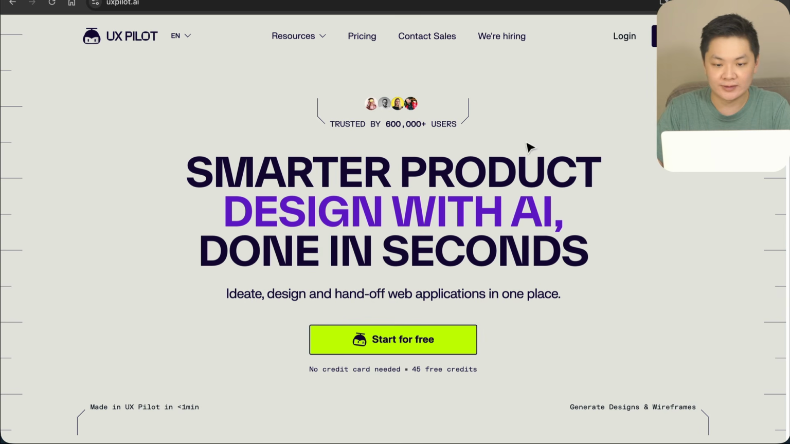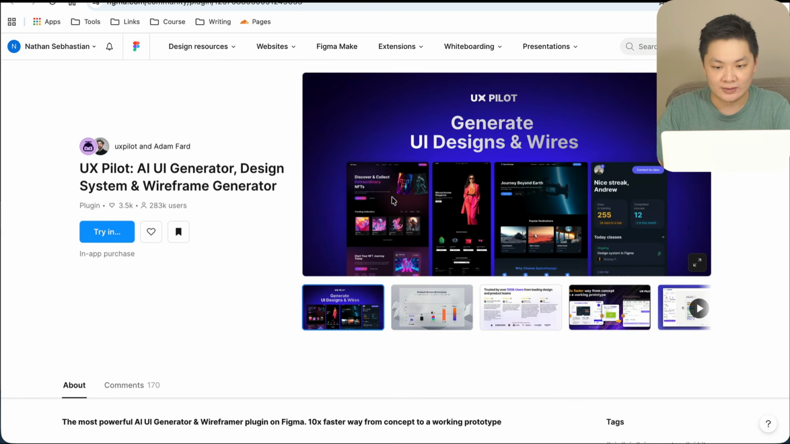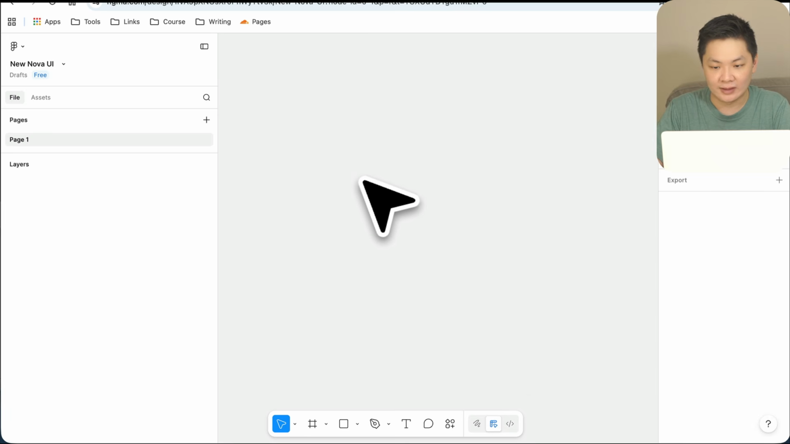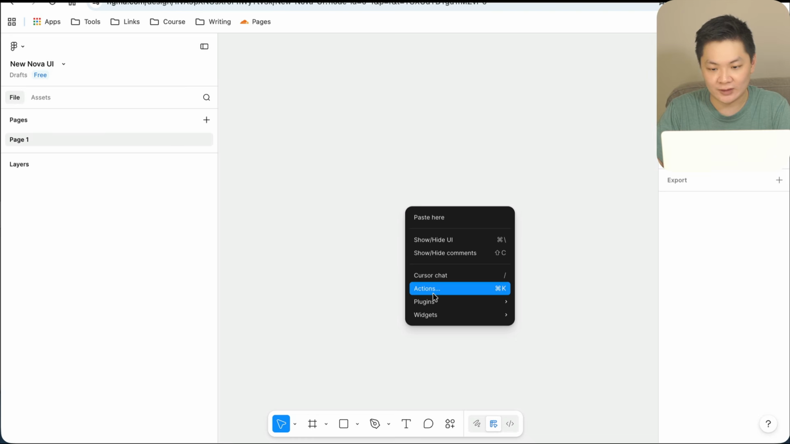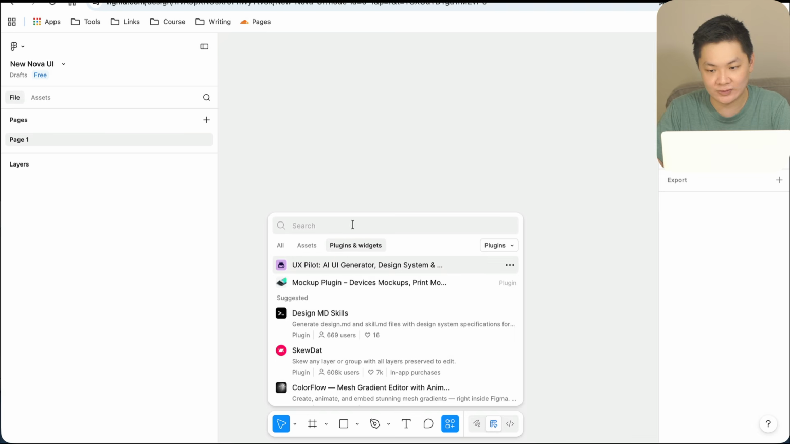To get started with this Figma plugin, you simply need to sign up for a free account at uxpilot.ai. And then in UX Pilot dashboard, click the Figma plugin option and you will be directed to the plugins page. You can run it on an existing design or choose to save the plugin. Next, I'm going to create a new Figma design file and then I'm going to run the plugin from here. Right-click on an empty space to show the context menu, then select Plugins. If you saved the plugin before, you should see it here, and if not, you can go to Manage Plugins and you can search for the plugin.